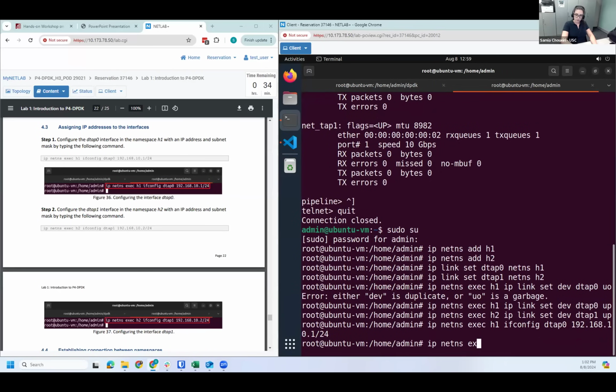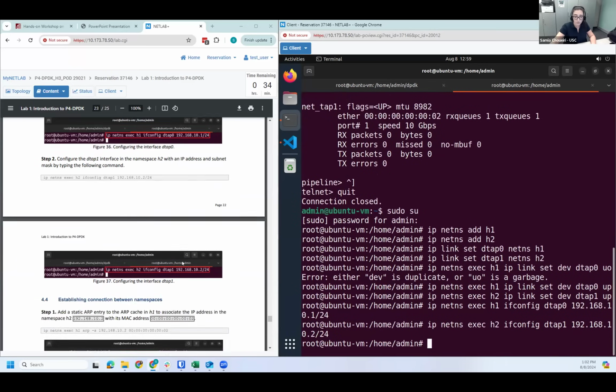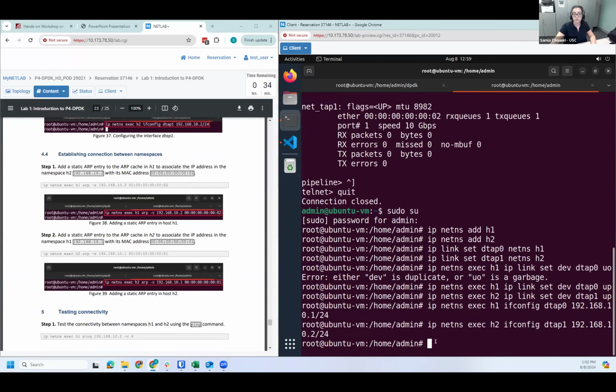And to execute another command in H2, we'll have to do the following. The command to be executed in H2 is ifconfig dtap1 192.168.10.2. Also it's subnet 24. Okay.